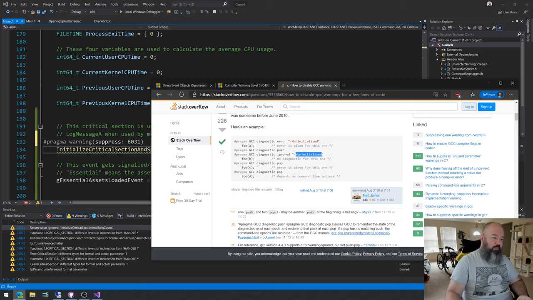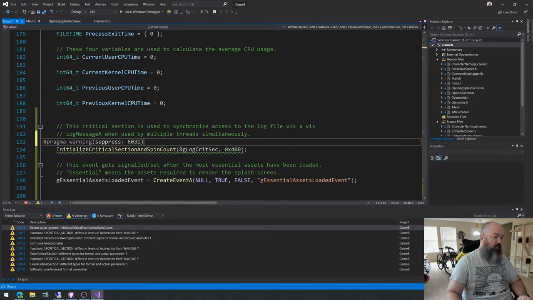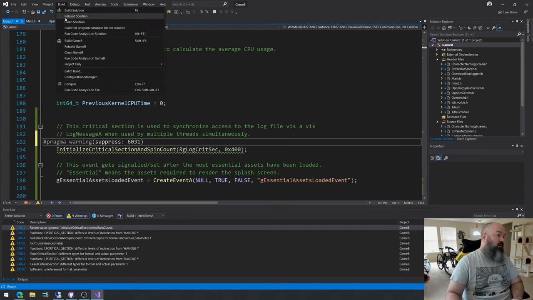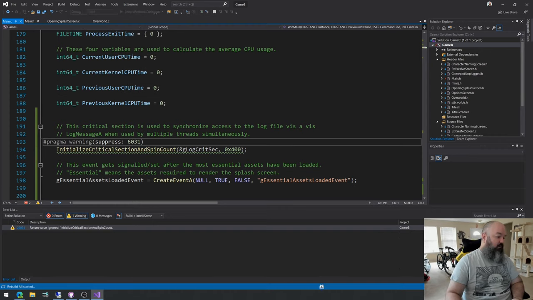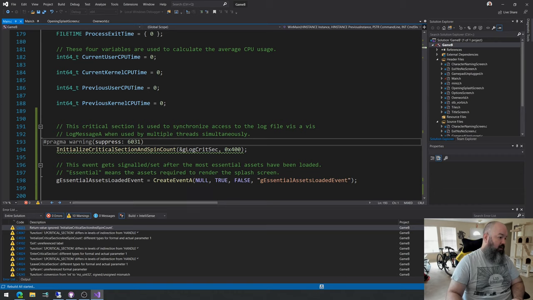Yeah, but the warning won't have the same numerical code as it does in Visual Studio. So if you know how to suppress it, basically do the equivalent of what I'm doing here in GCC, please let me know. But as of this current moment, I don't actually care because I don't have any plans of using GCC right now.